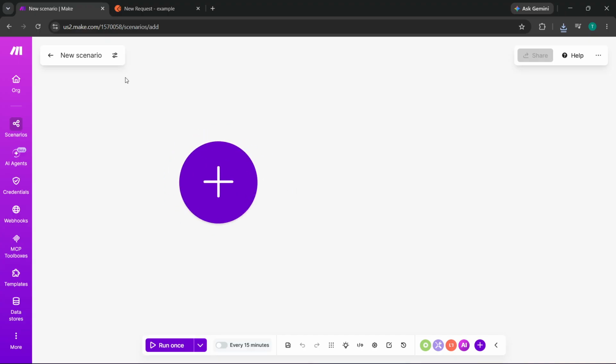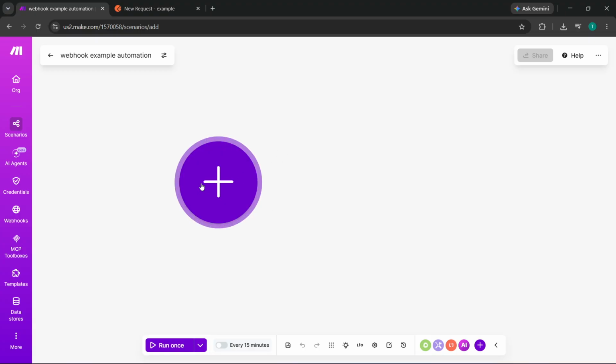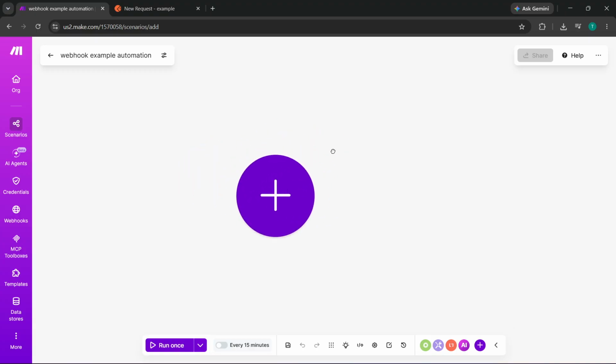Before you start adding anything, take a moment to decide what you actually want to automate. Start with something simple. For example, you might want to send an email automatically whenever a spreadsheet row is updated. Or maybe you want to add a new contact to a list every time someone fills out a form. You could even create a task inside a project management tool whenever a new record is added somewhere. Pick one clear use case to work through.